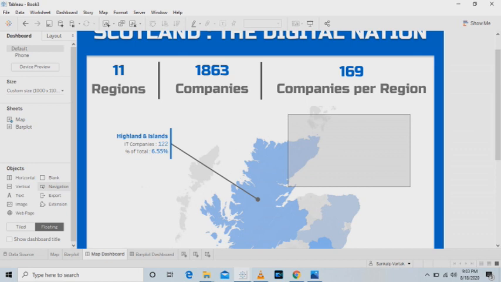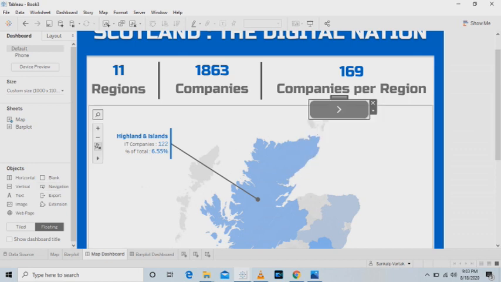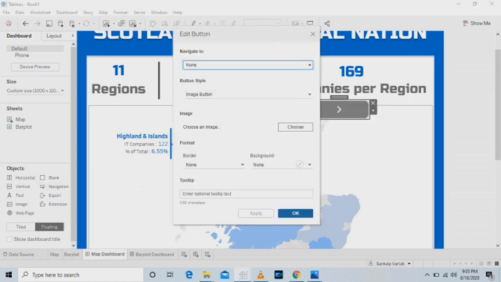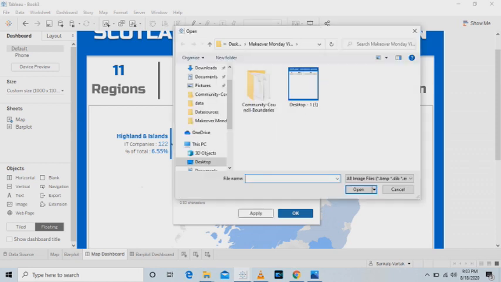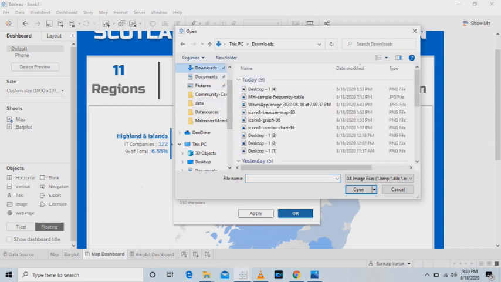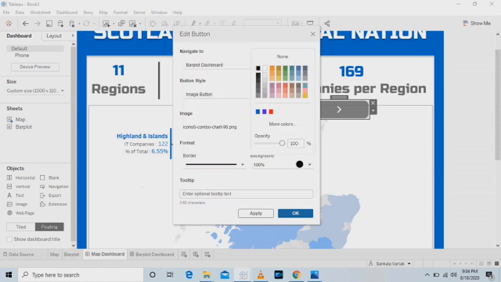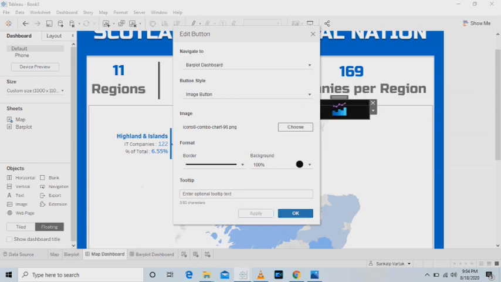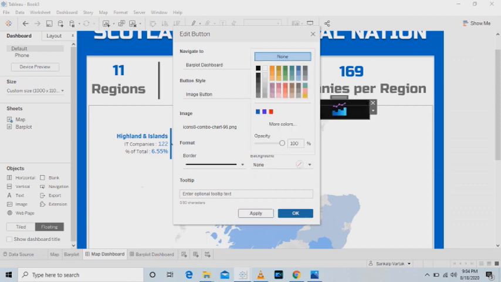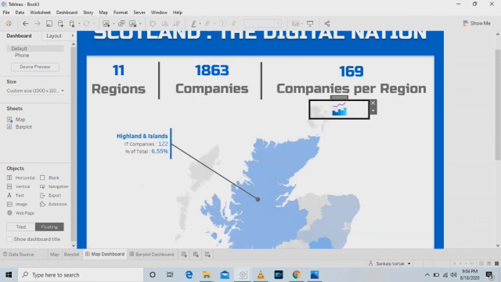Now I'll show you how to navigate between these dashboards. So for that click on navigation and drag this to your view. Go to navigate to, select bar plot dashboard, and in button image select the image you have downloaded. Like I have downloaded this image of bar plot. Select borders. Don't select the background as our picture is nice. White background will be enough. Click on apply and OK.